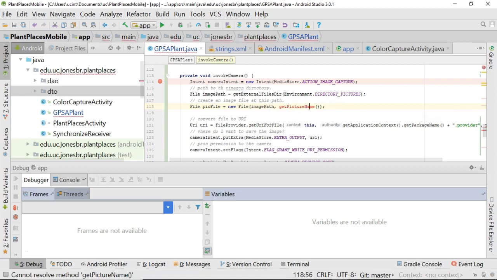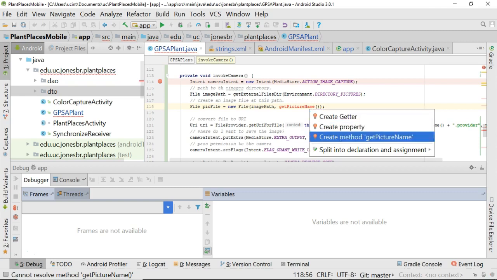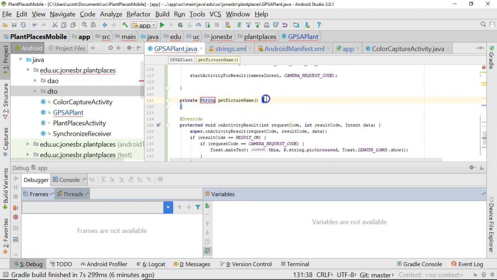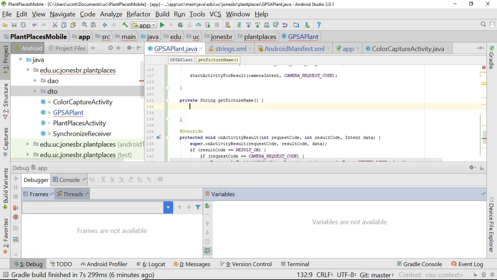Okay, since we haven't made it, it lights up red, so we say create method. And there's our method. So this is going to return a string, and that string will be the name of our picture. So we know we had image.jpg before. The trick is we're going to keep overwriting that name image.jpg. So think of a way to make a unique name every time.